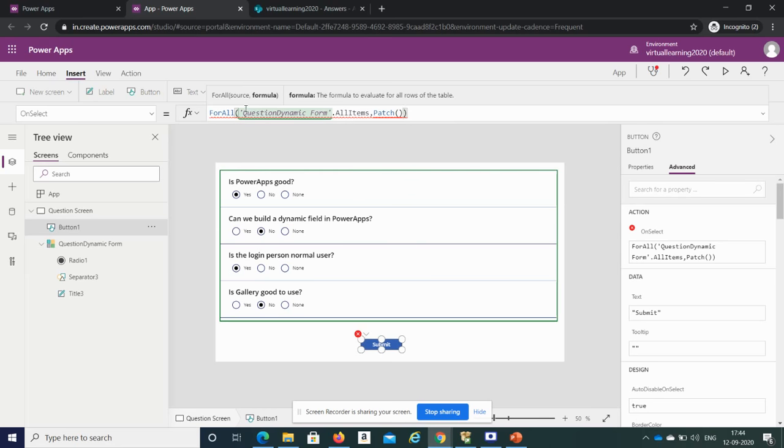Now we have added two arguments. One is source and what formula we are going to use. So this is another formula. Now in patch, we need to give the proper information. If I go to patch, you will see we have source. Source means where you are going to create the record or item. The second option is record.